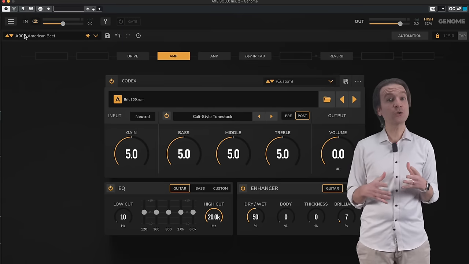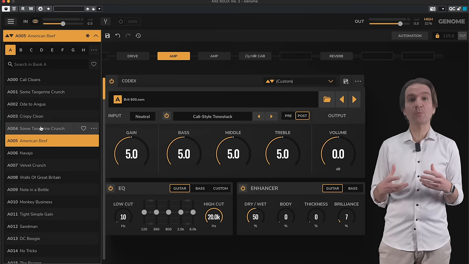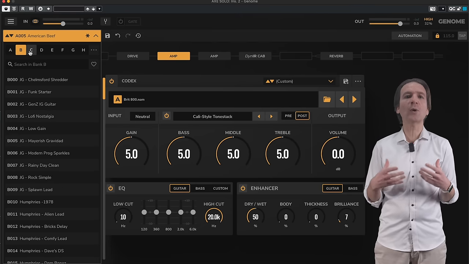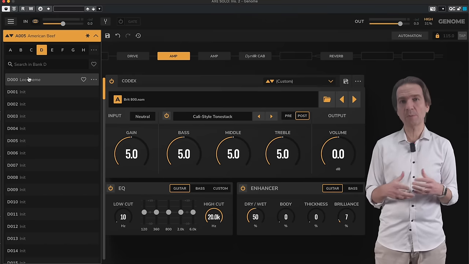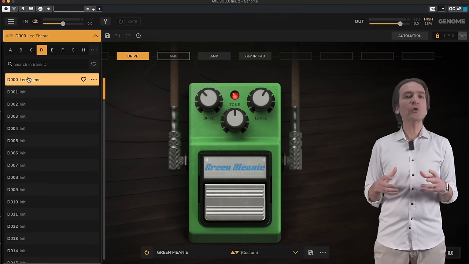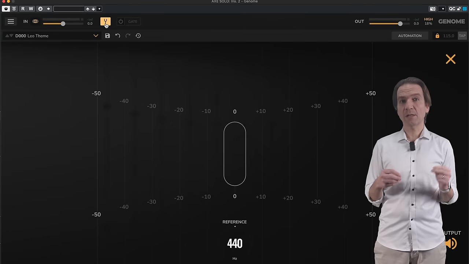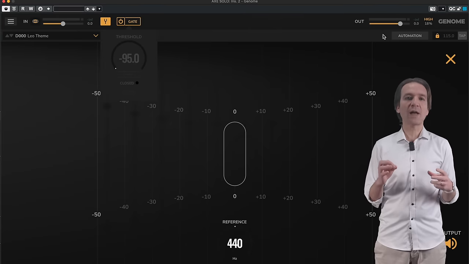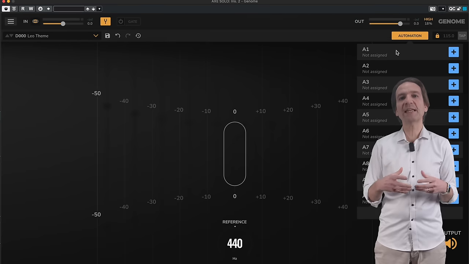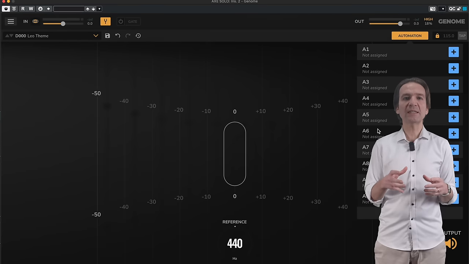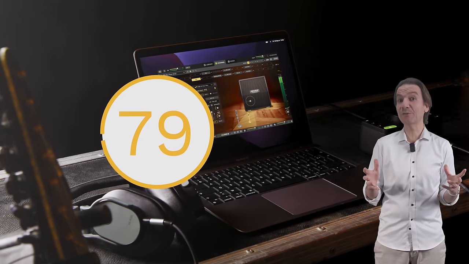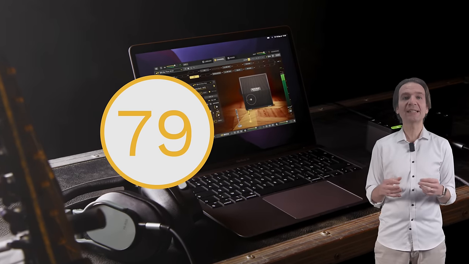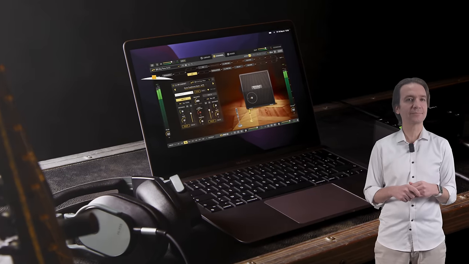Then we have the possibility to store our effect chains in presets or rigs, and there are already a lot of presets loaded in Genome by Two Notes. I would also mention that there is a tuner here on the top of the screen, a gate, and an automation function that allows you, of course, to create automations with a specific parameter of the plugin, like the gain, the EQ, etc. Finally, I would mention the price, which is around $79.